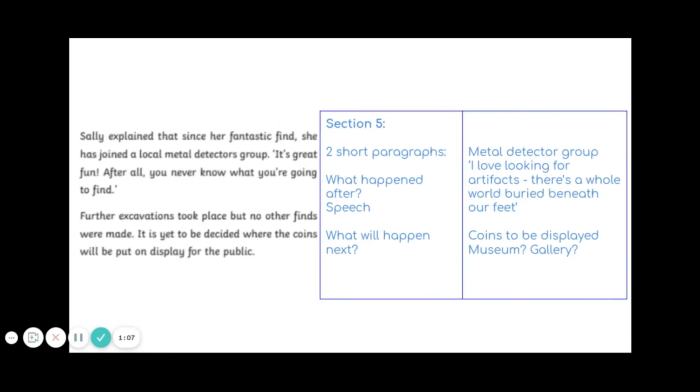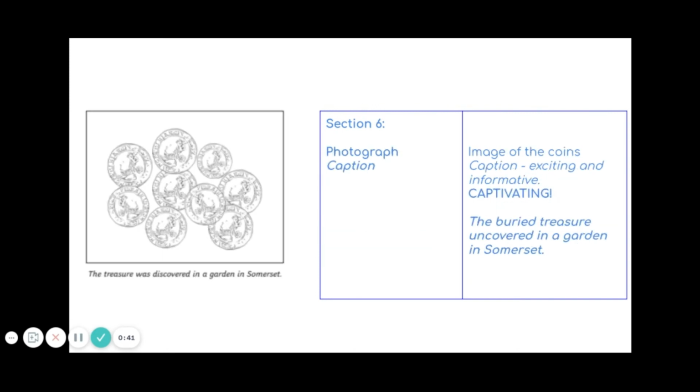In section 5, we have 2 short paragraphs. The first one tells us what happened to the main character of our report, Mrs. Ship, then a line of speech about her experience. The final paragraph tells us what happened to the subject of the story, the coins, and suggests what might happen next. As we don't know where the coins will be put on display, it leaves us wanting to find out. Will it be a museum or a gallery? We don't know. That's one of the great features of a newspaper. It ends with an open question for the reader to wonder about.